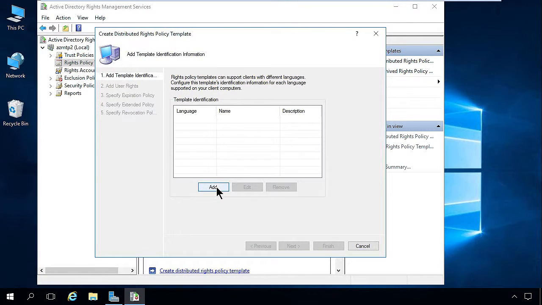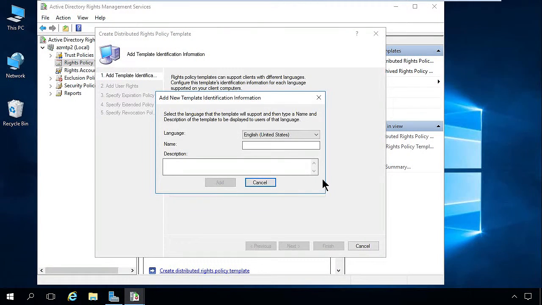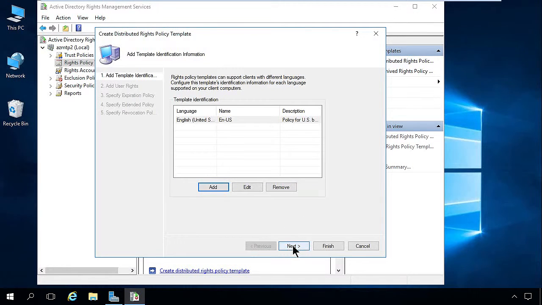And the first thing we need to do is add a language. Remember, these are language specific. It's already detected where I'm from, so it's picking English, United States. I'm going to call this EN-US, just like the subdirectories have. And then I'm going to provide a description. We'll just call this a policy for US-based employees. And then we'll click Add. And then we'll go ahead and click Next.